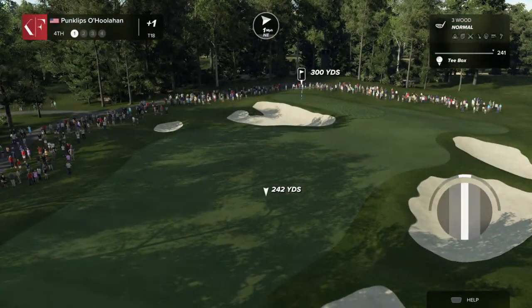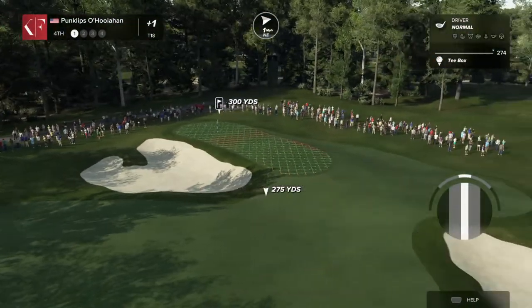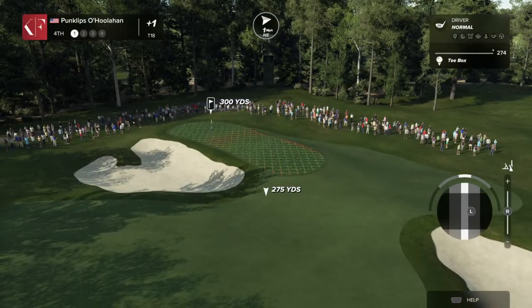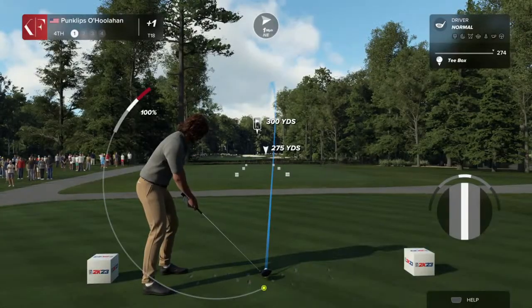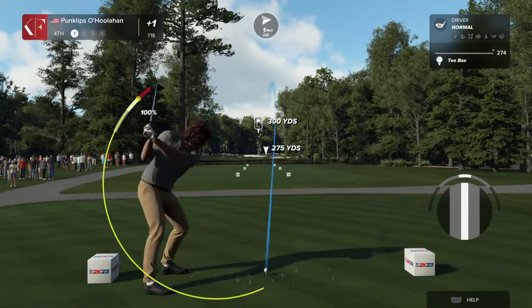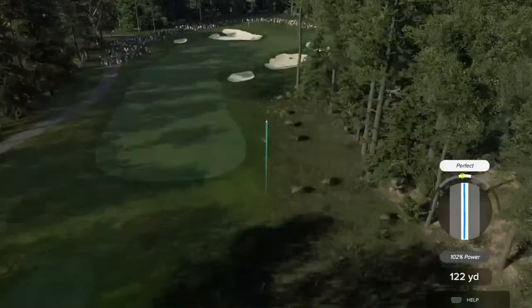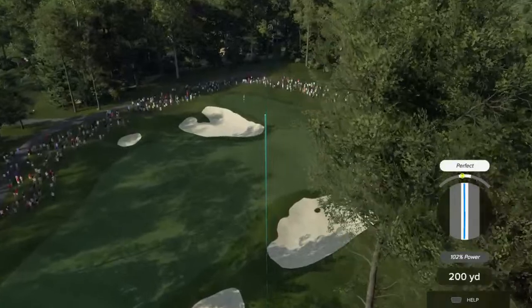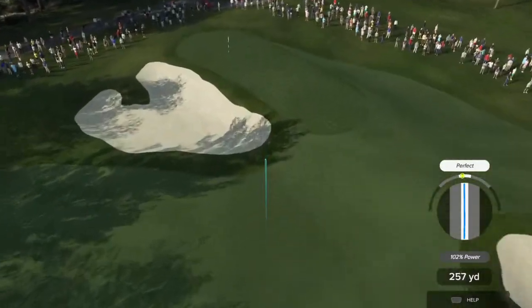Let's see what happens here on the 4th. Almost every player in the field will be going for this green. Where do you hit it? Front right part of the green is the perfect target. Missing it to the left in the bunker or long and right. That is not good.